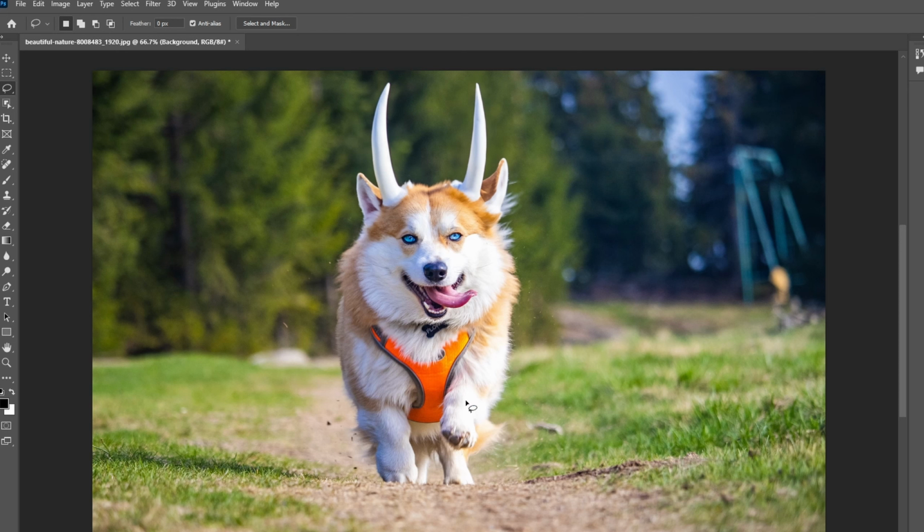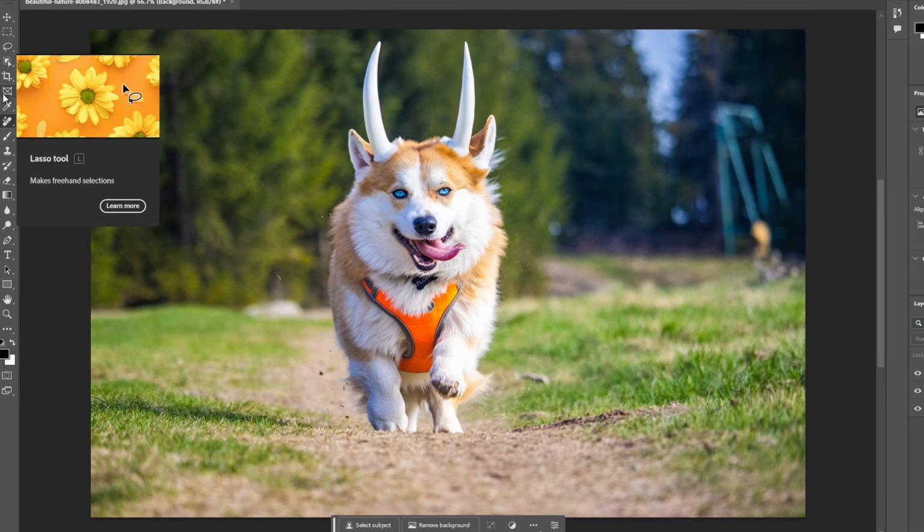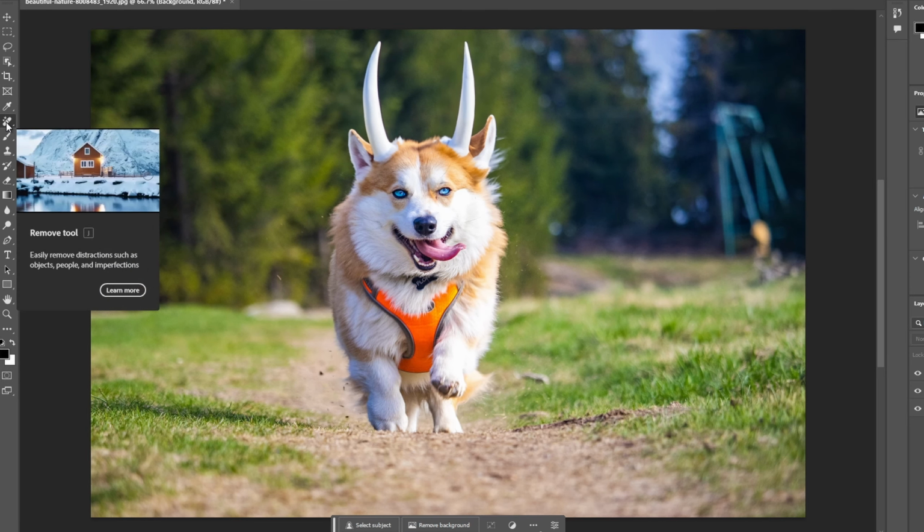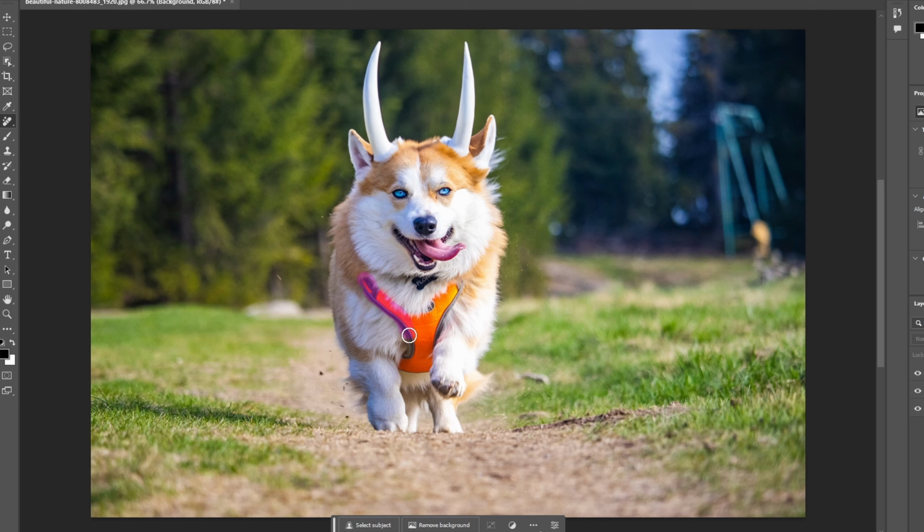Let's do more things. By the way, we can remove, for example, this part. There's also another option: if you go here and use the remove tool, this is another new thing. If you want to remove something, you can just go to the removal tool, and then I can select this thing.